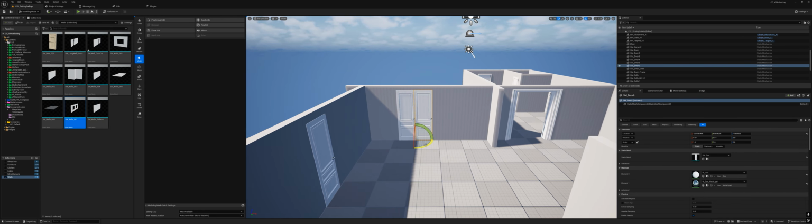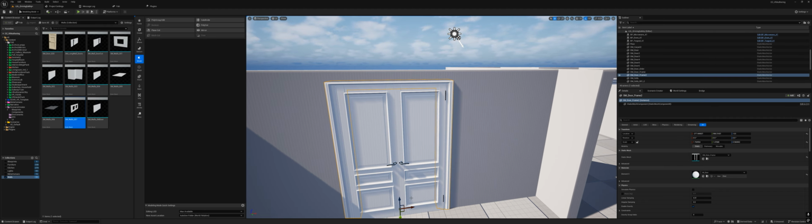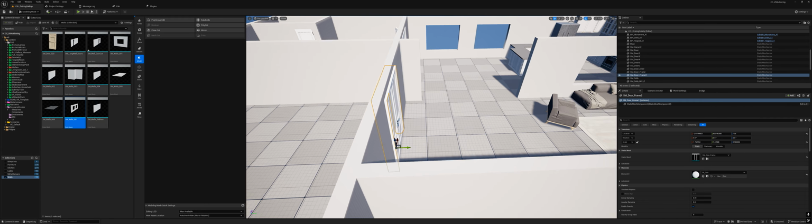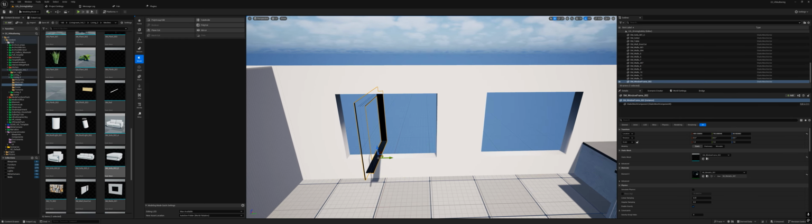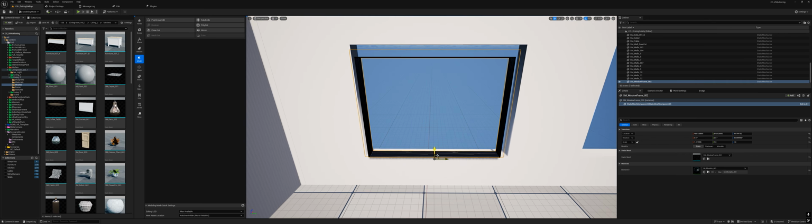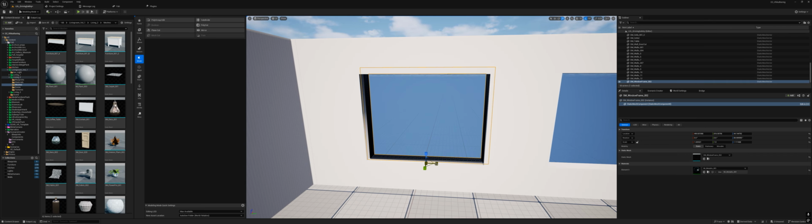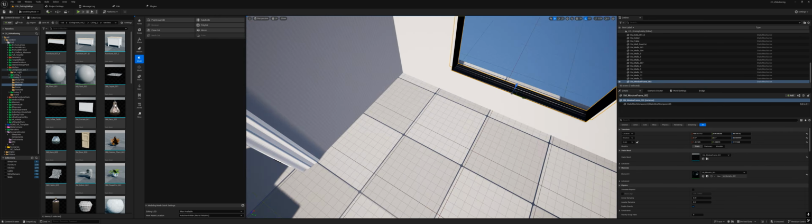I'll also add these double doors that lead to another mysterious room. Let's also frame out this doorway to add a bit of extra detail. Play around with the size and shape so it fits your cutout just right. To make our windows look more finished, I'll add some window frames. This might take a little trial and error, but you'll get it dialed in.